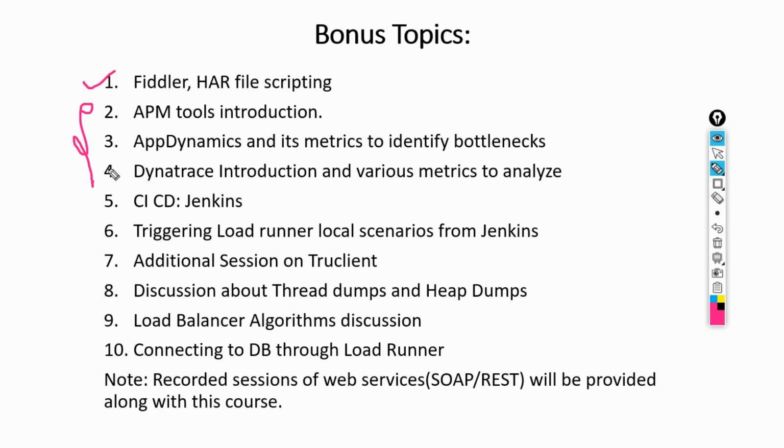The APM tools are very, very important. All these are outside of LoadRunner. APM tools are outside of the LoadRunner course actually, but we have included them in the bonus topics because, as a performance tester nowadays, you have to understand something outside of LoadRunner also. APM tools, application monitoring tools, will assist you to continuously monitor the application performance.